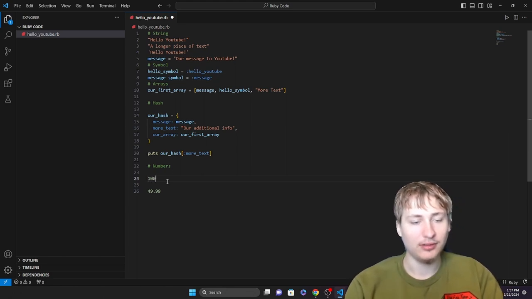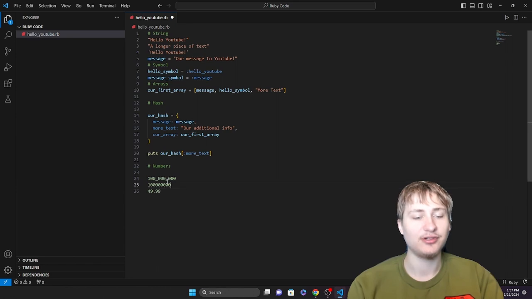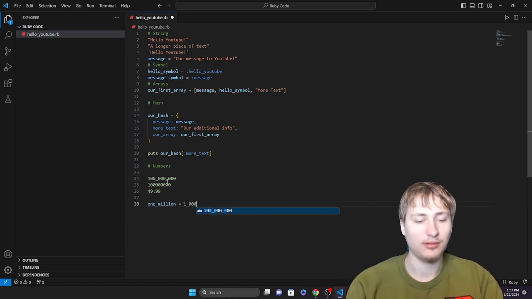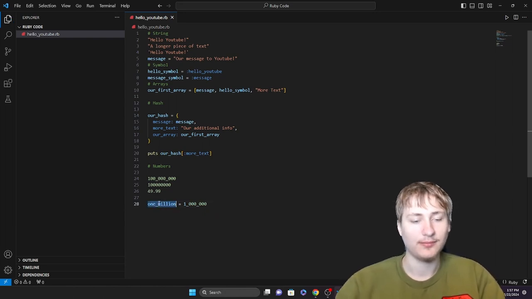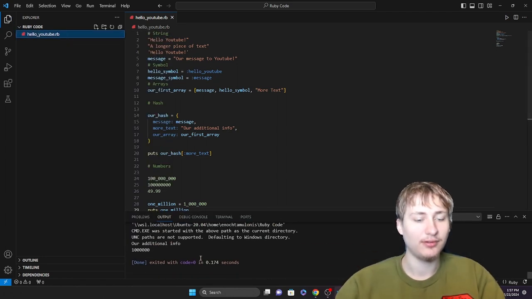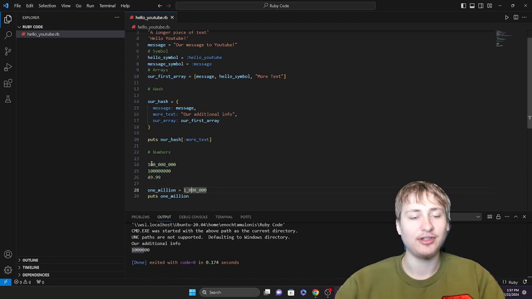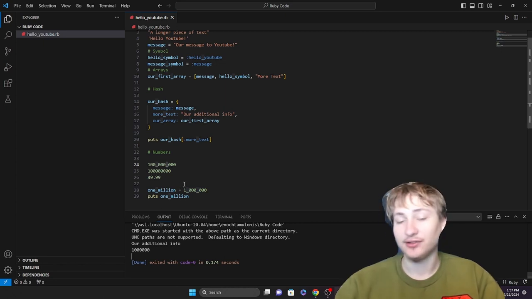Now, for longer numbers, you can actually use underscores to separate the zeros and that'll still work. Or you could just write it all out, but it just gets harder to distinguish. Let's say 1 million is 1, that's 1 million. If we're going to print that out, let's go and rerun the code. And yeah, we get 1 million, and when we print it, it doesn't include the underscores. But we're allowed to do that just to distinguish the zeros. As a developer, it's kind of easier.